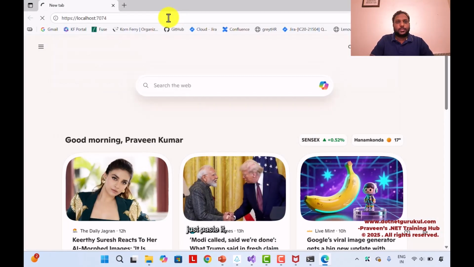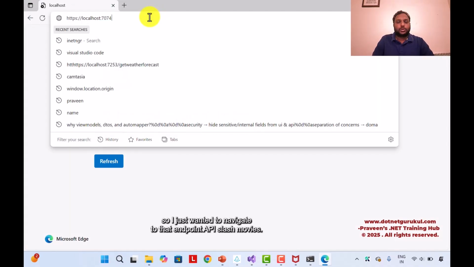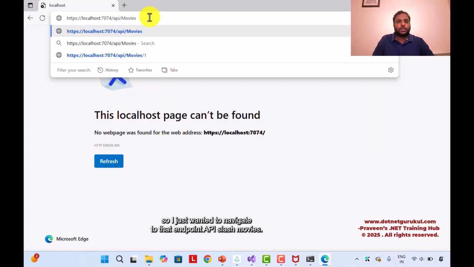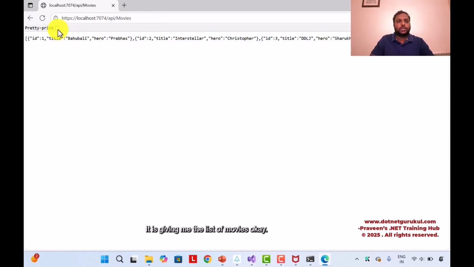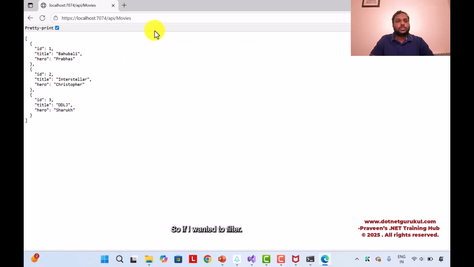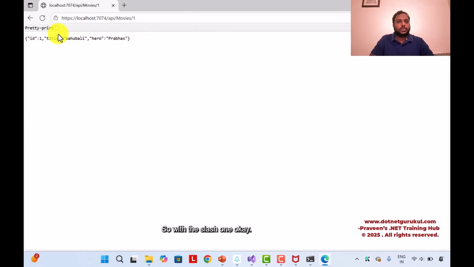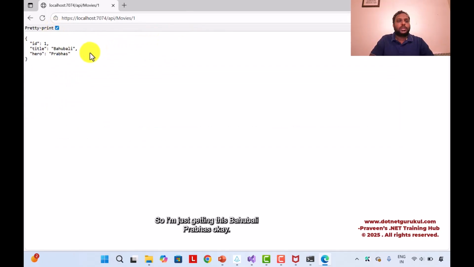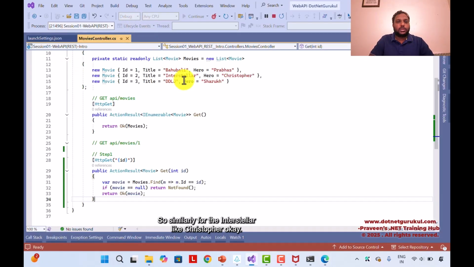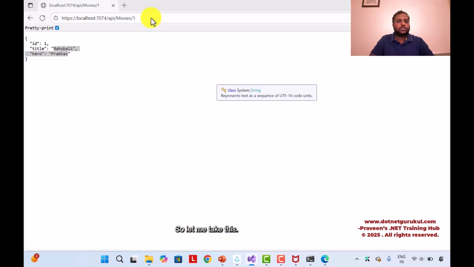Just paste it. So I just wanted to navigate to the endpoint, API slash movies. It is giving me the list of movies. If I wanted to filter, then with slash one, I'm just getting this Bahubali, Prabhas. Similarly for Interstellar, Christopher. So let me take that.